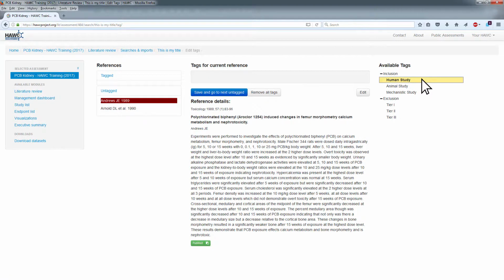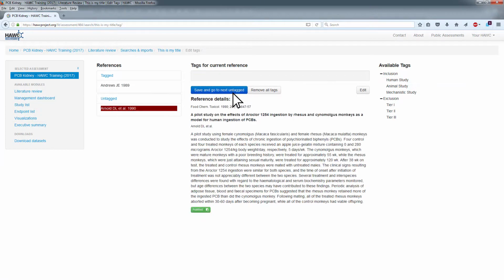You can also tag imported literature with an exclusion tag if that reference will not be evaluated in your assessment. The default exclusion tags in Hawk are Tier 1, Tier 2, and Tier 3. These tags can also be customized for your assessment. Click the relevant tag on the right of the screen and then click Save and go to Next Untagged button to move to the next reference. Continue until you have tagged all the references from the import.